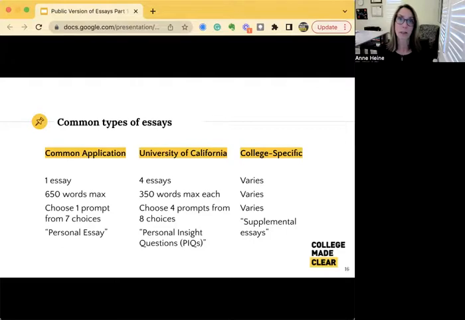Some students, especially ones here in California, tend to apply to the University of California system. And if you do that, you will also be writing 4 additional essays. Now, these are very different from the Common App personal essay. They're shorter, 350 words max each. You get to choose 4 prompts from a total of 8 prompts. And they're actually considered not essays, but responses to your personal insight questions. Same general topic. They want to find out a little bit more about you, but their goal is just a little bit different. And I'll plan to do another video just about the UC PIQs.